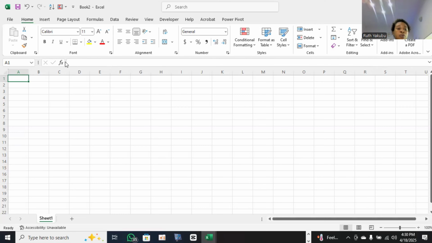This is our formula bar. Anything we type in the formula bar will reflect in our cell.